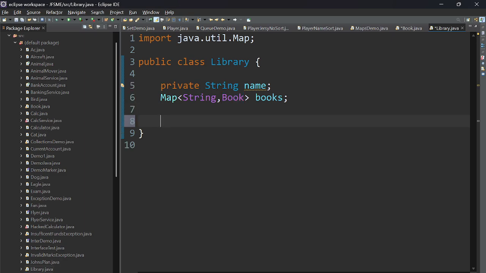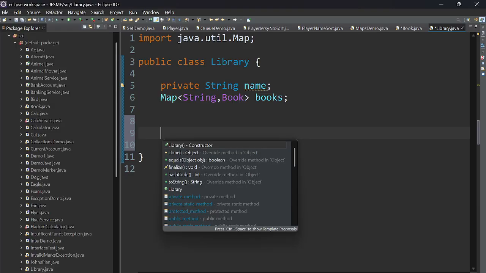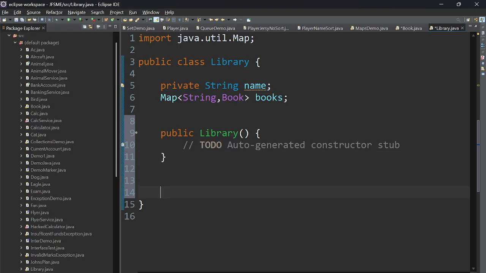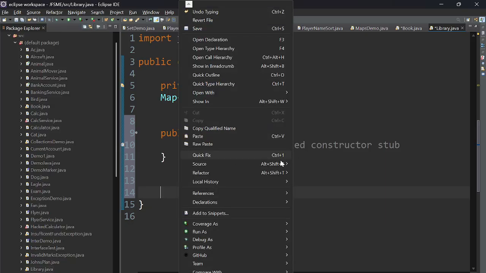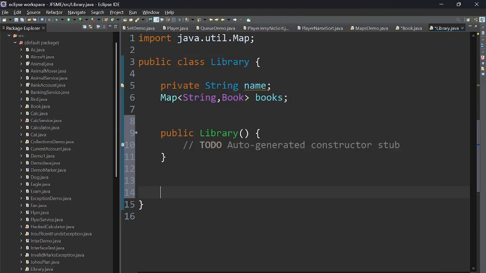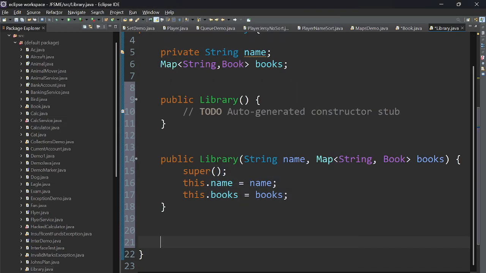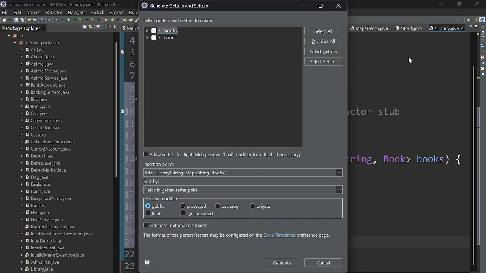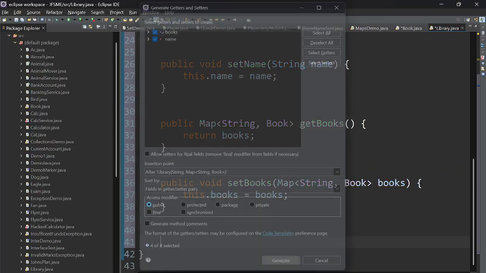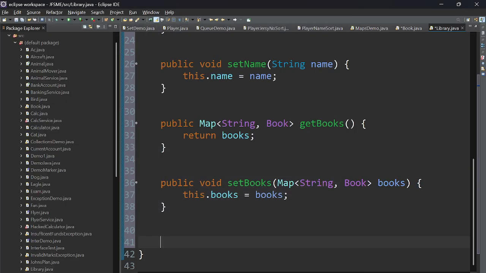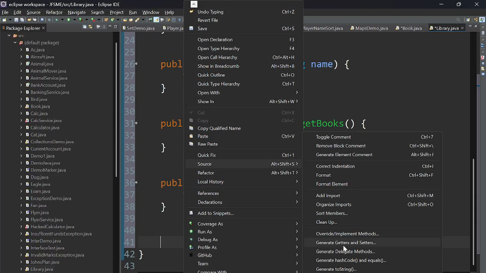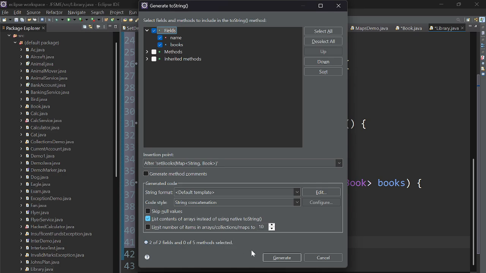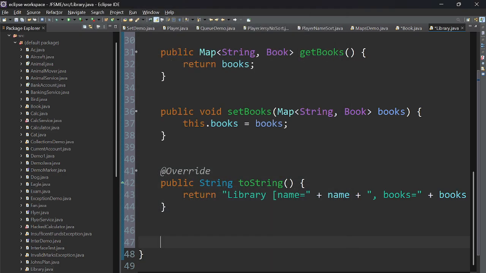So let's save it, and once again generate the constructor, the default one, then again the constructor with arguments, constructor using fields, and then I want the getters and setters to be created for me. Generate getters and setters. So here we go. I have the getters and setters created, which will get me all the books and set the books, and the toString method. If I print the library, that prints me the details.